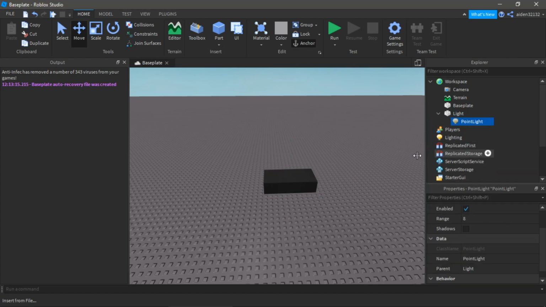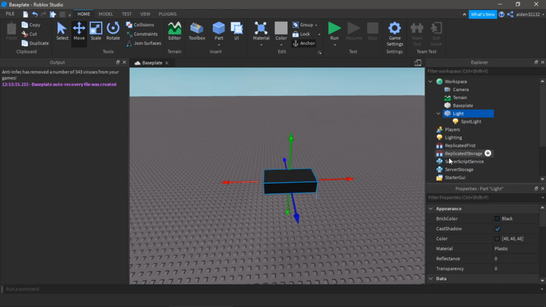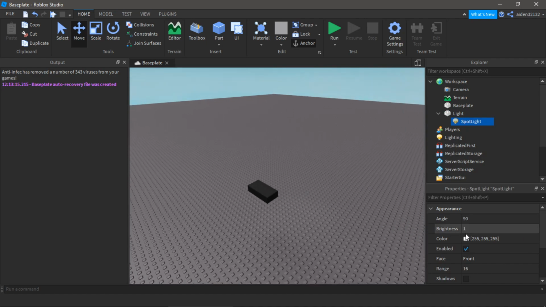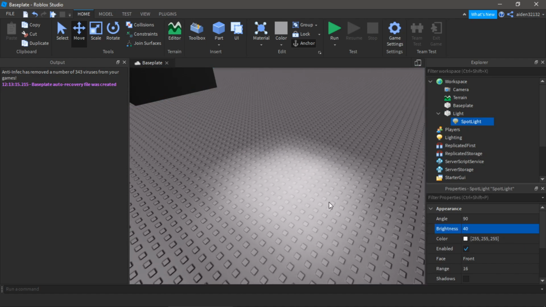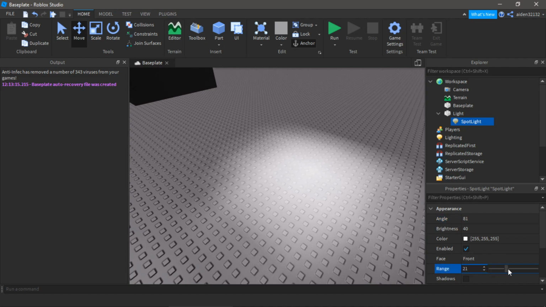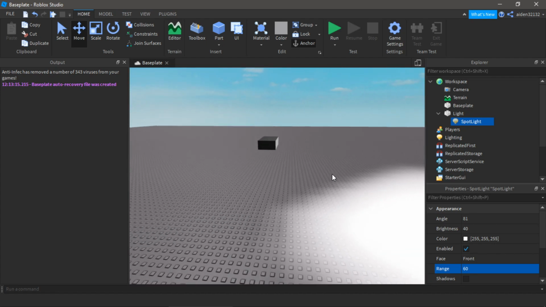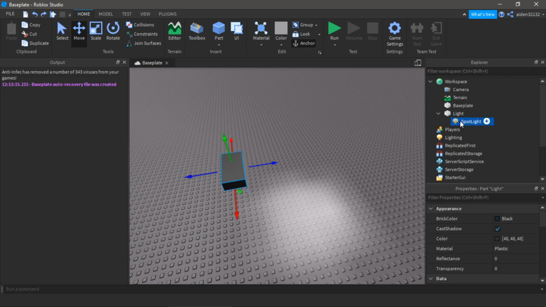points, basically it's a light pointing at this brick, so this brick will be the thing that glows. If I type in light, there's spotlight, which is a spotlight. If I turn up the brightness, you can see it's currently spotting that way. I can change the angle, any of that. Range, how far it goes. But yeah, it just makes it a spotlight, and we don't want that. We don't want a spotlight.